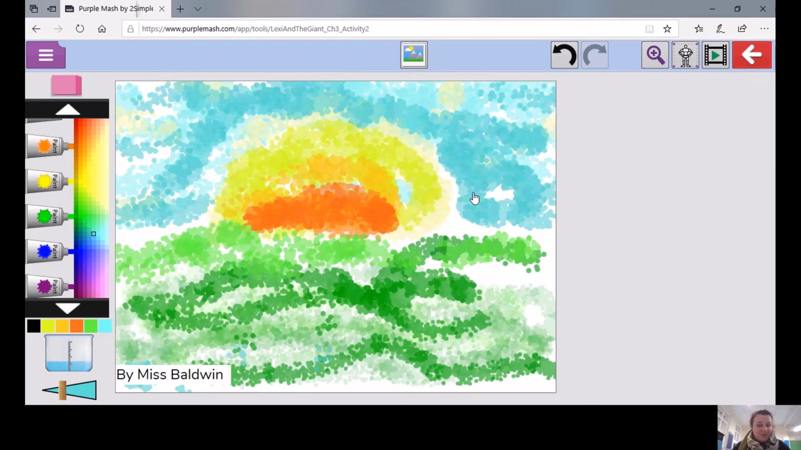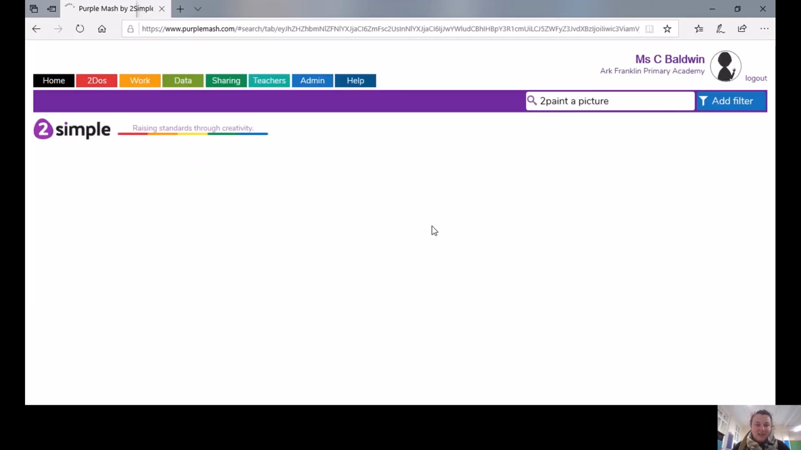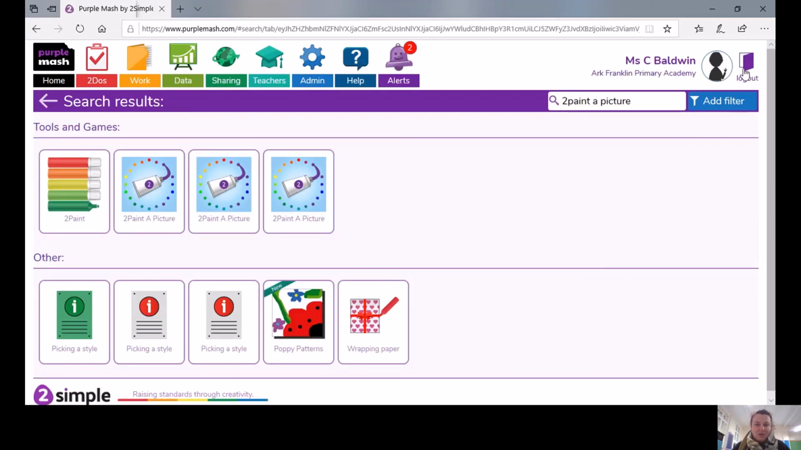Okay. You can create several pictures if you want to. You might like to think about what you're going to be creating images of. You could have done trees, flowers, anything outside with those long brush strokes of colour. I can't wait to see your work. So I'm going to exit and then log out of Purple Mash.